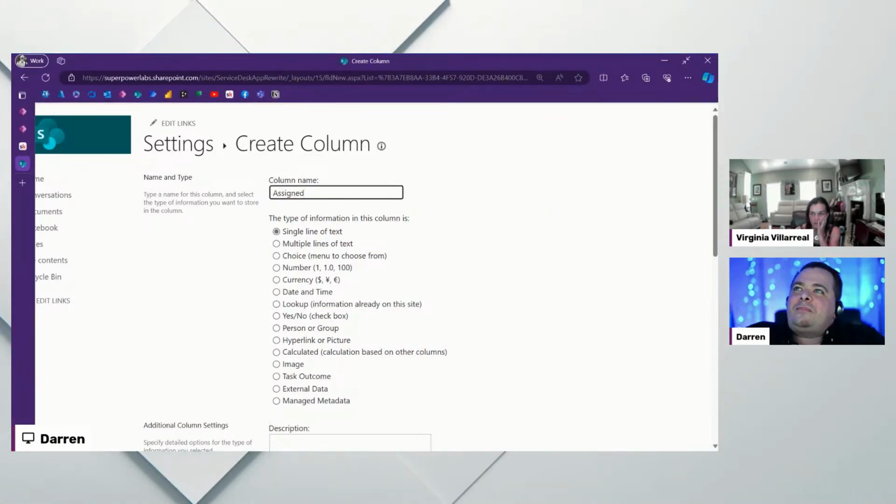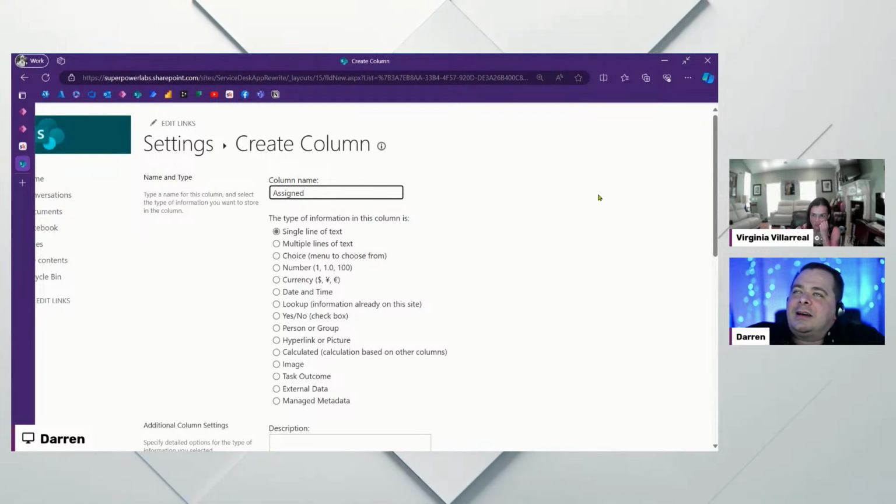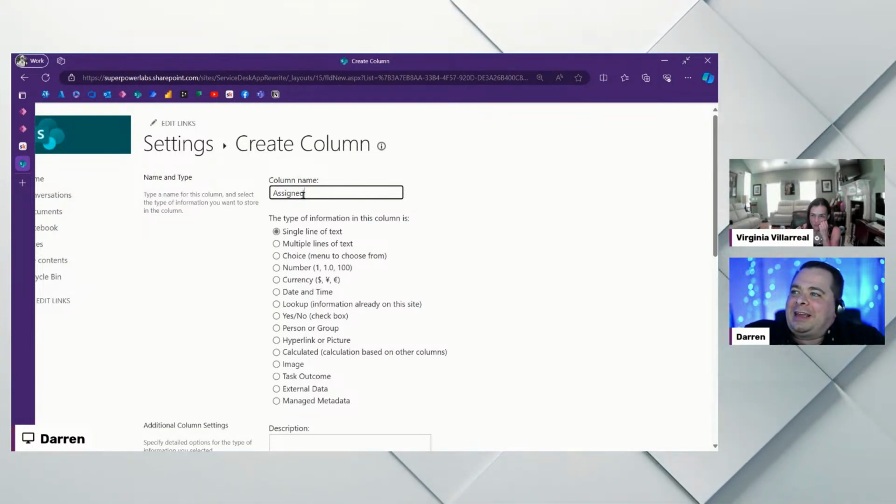I need to make sure that I'm continuing to create these columns here. Otherwise, I'll never get it done.